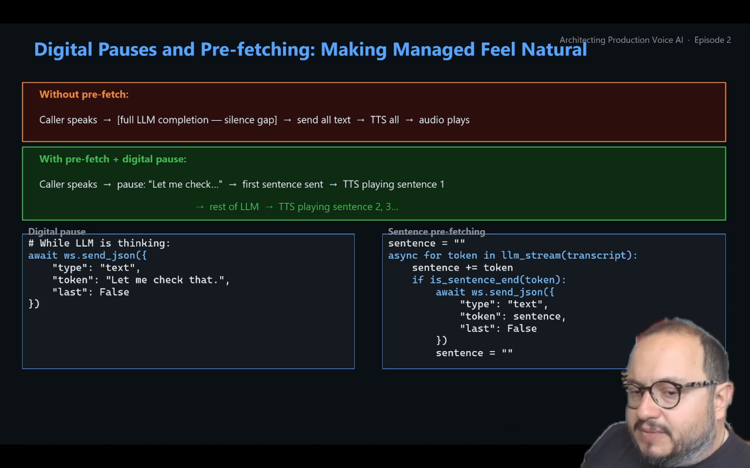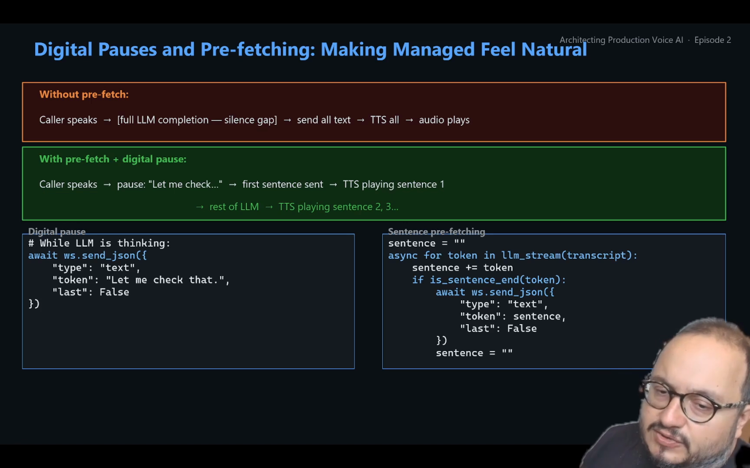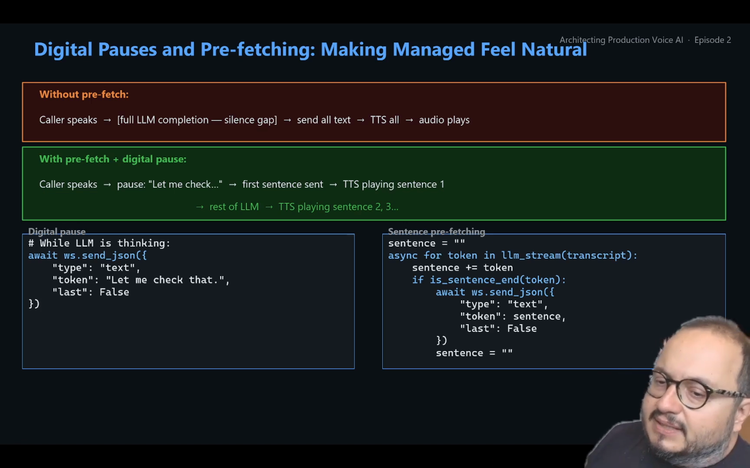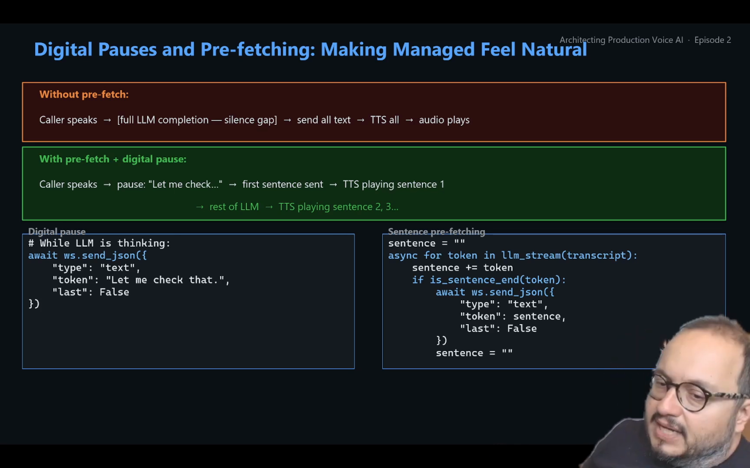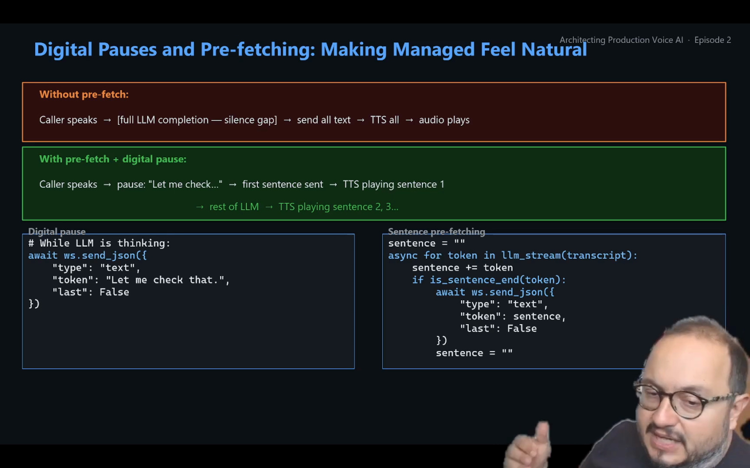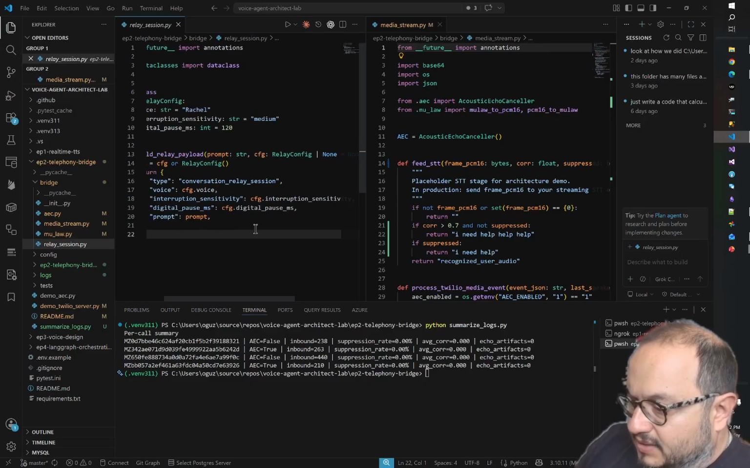In relay_session.py, prefetching is implemented by streaming the LLM response token by token, detecting the first sentence boundary and immediately sending that sentence to Twilio before the rest of the LLM completion arrives. This is the same sentence boundary detection from episode 1, the same is_sentence_end function, but now driving a ConversationRelay text response instead of an ElevenLabs flush signal. Go back to relay_session.py. As you can see, there is a digital pause and interruption sensitivity here.